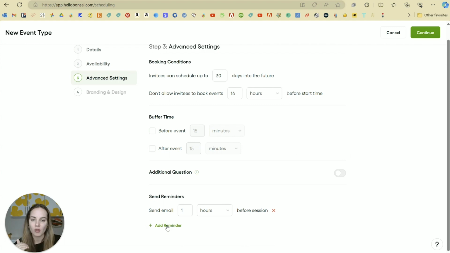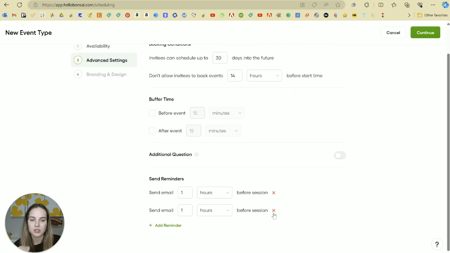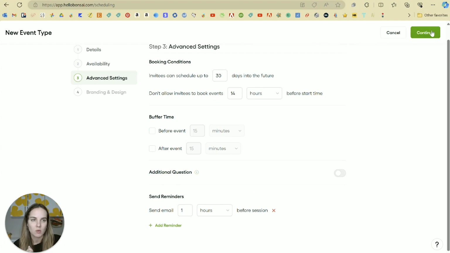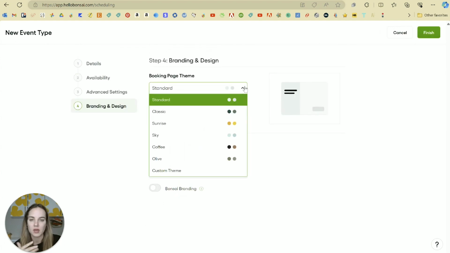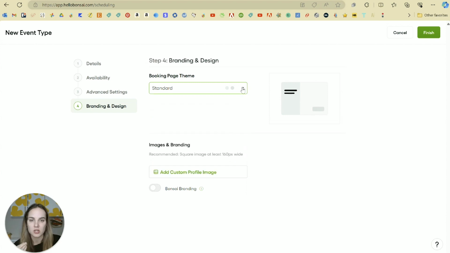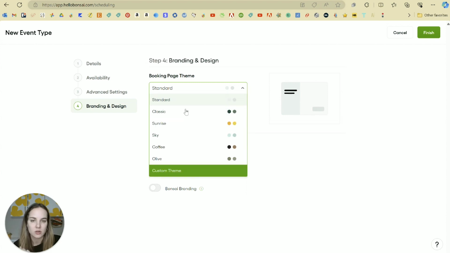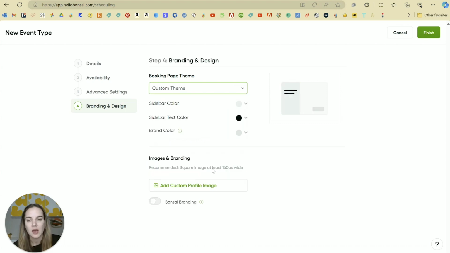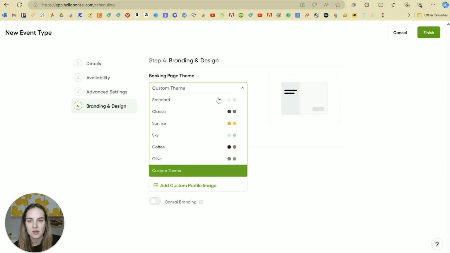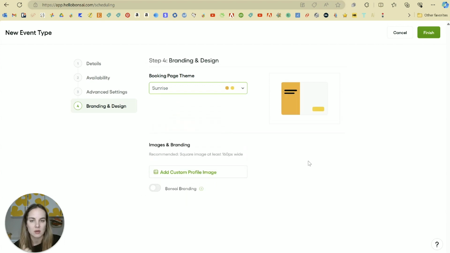And then we can set up all of our different reminders. I'm only going to set one right now. And then our branding will be basically our standard, which is what you set up in your brand settings, or you can choose any of these. Like sunrise is great for me because yellow is part of my branding. And then you can always do a custom theme, of course, one of my favorite things about Hello Bonsai.